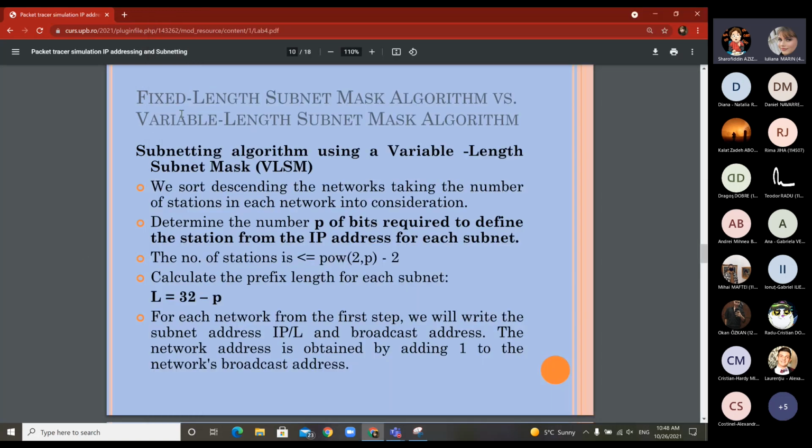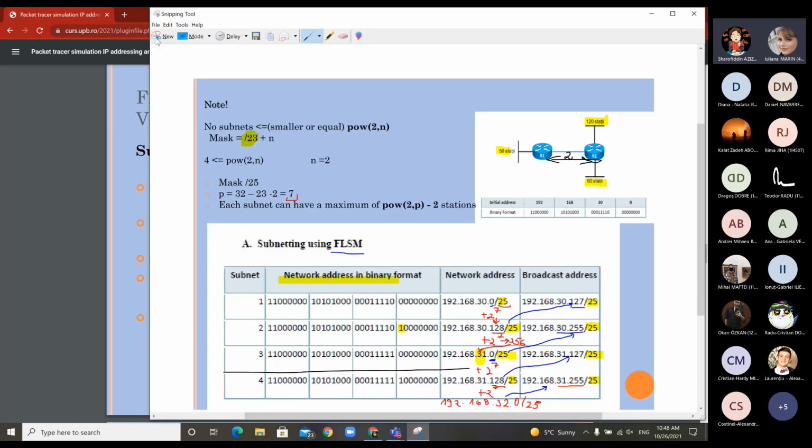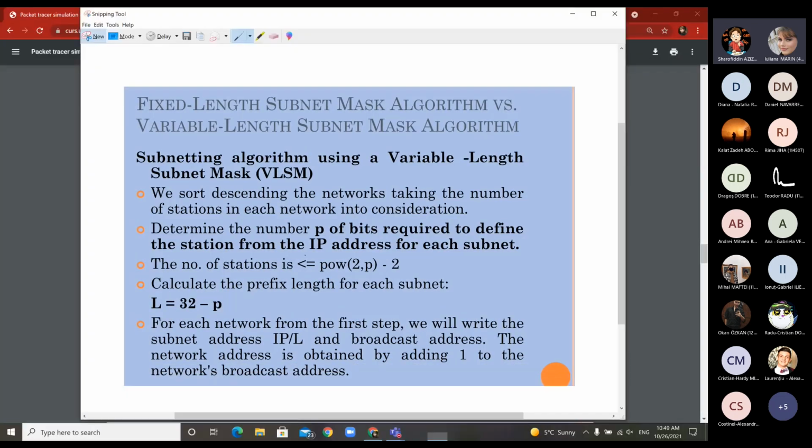So this is why you can have this variable mask. And this variable mask depends on the number of bits that you use for your stations. So it means that you start by sorting the networks according to the number of stations in decreasing order. So you need to sort in decreasing order all the networks, the stations.